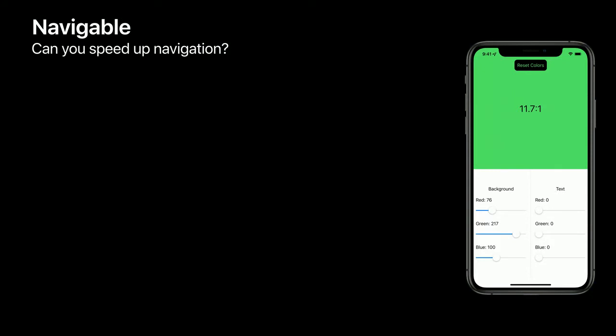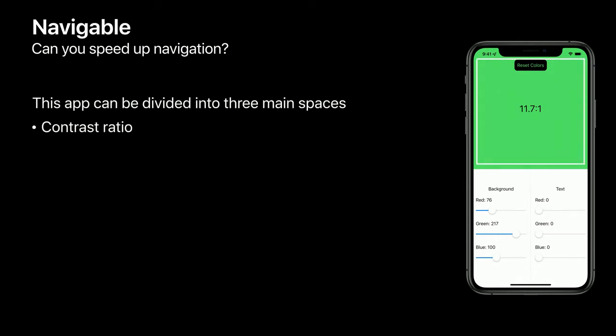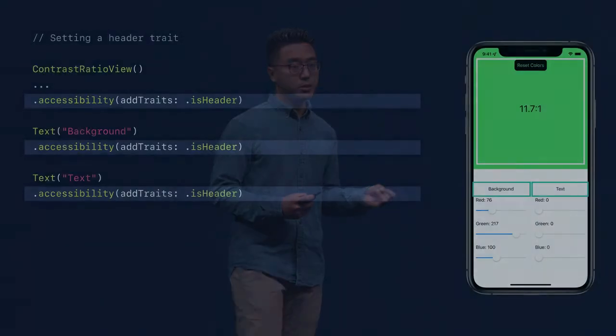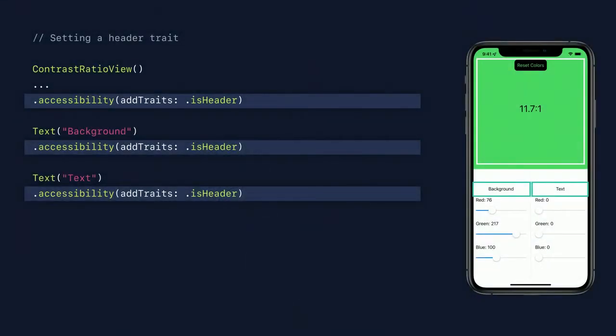And finally, can we speed up navigation here? Looking at this view, it can be divided into three main spaces: the contrast ratio, the background color, and the text color. So these are good candidates for the isHeader accessibility trait. This trait's used by VoiceOver to navigate quickly between different header elements in your app. So let's add the trait to the contrast ratio view and the two text views in each of the color picker sections.